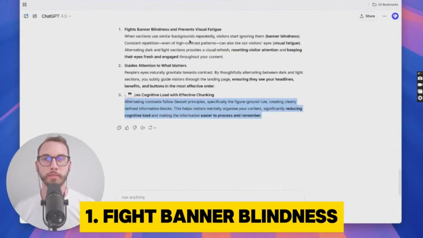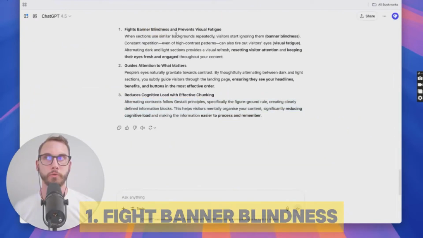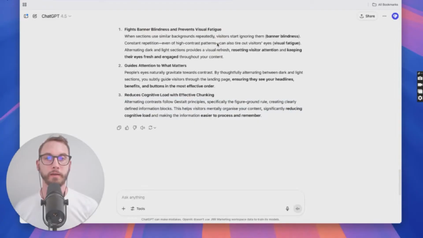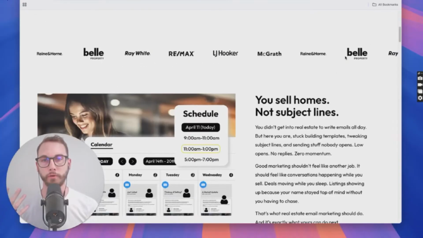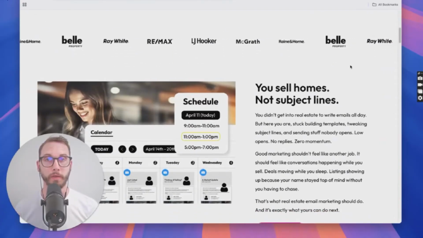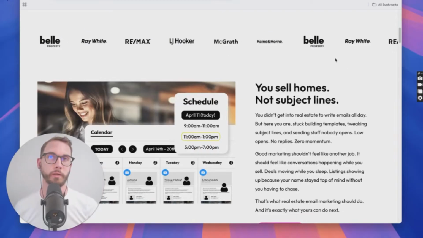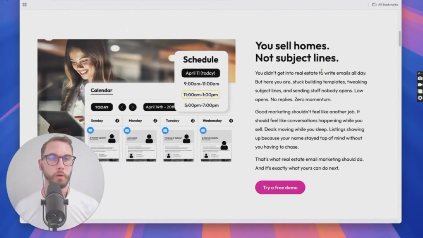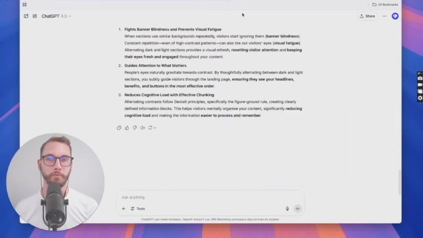Okay, so the first reason is to fight banner blindness. Banner blindness and visual fatigue work hand in hand, where when you start to see similar patterns throughout a website, maybe similar backgrounds over and over and over, you start to zone out. Especially when you're skimming content throughout a landing page, you start to see white, white, white as the background, and you zone out of the content because you're treating it all the same, right? You've probably noticed you have done this in the past. I've done it too, everyone kind of does it.